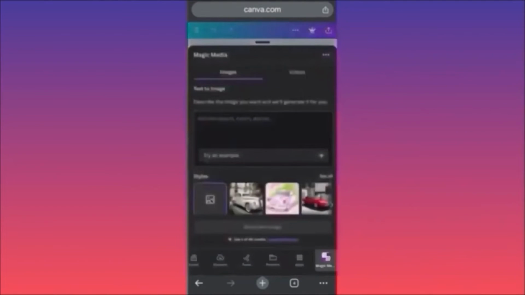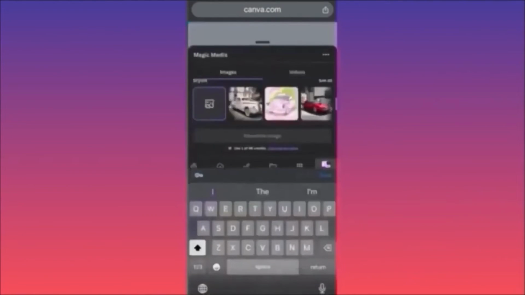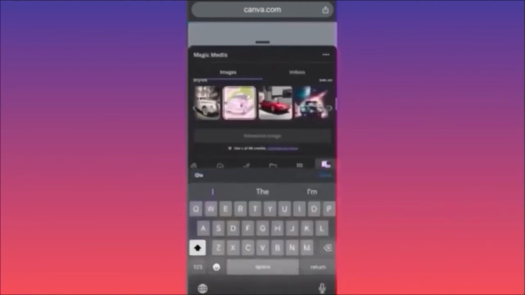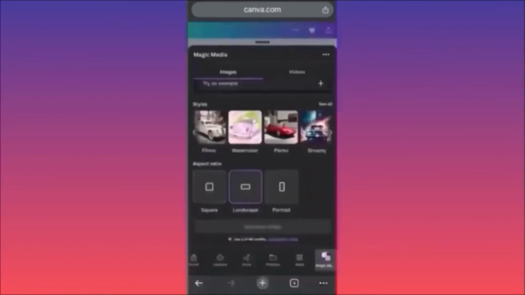So the way Magic Media works is that you will have this window where you're going to input your prompt, and then if you scroll down, you can essentially change the layout, the filter, or the style that will apply to your image. Also, if you want to change the aspect ratio to landscape in our example, simply because it will be a wallpaper, right?